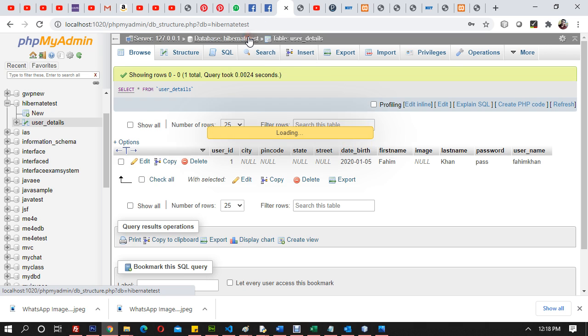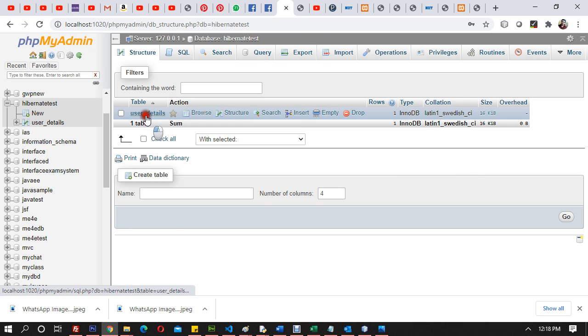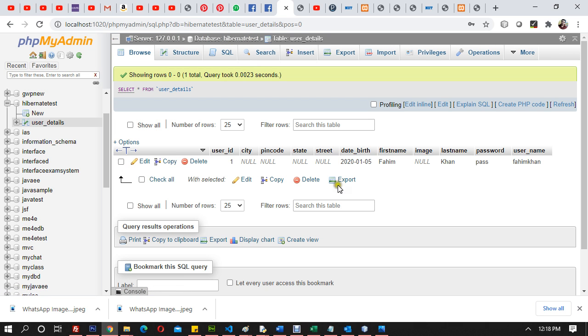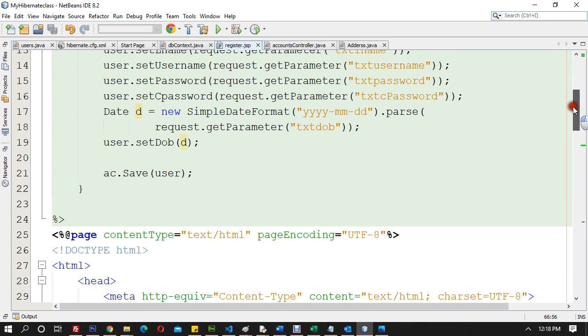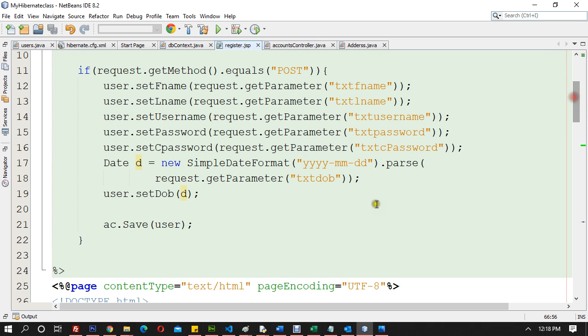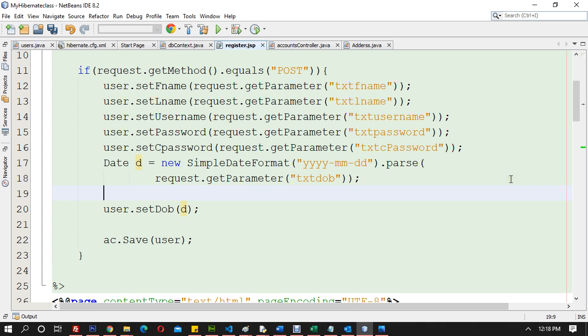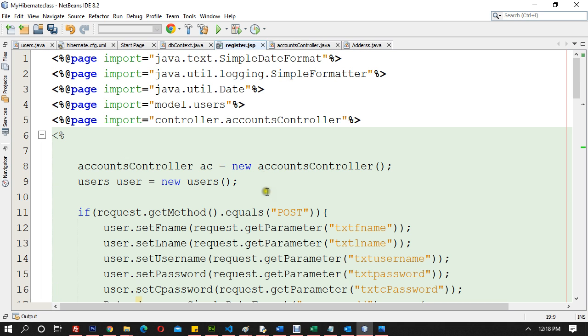So I'll go to the database Hibernate test. You'll see the table user details has been created and it has inserted everything into a single table, which is not good actually. And why isn't the data inserted? The data is not inserted because we're not inserting it. So what I do to insert the data, I'll have to make another object right here.